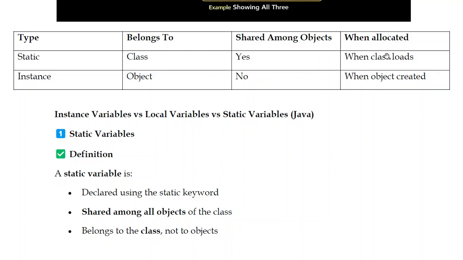Memory is allocated for static variables when the class is loaded. For instance variables, memory is allocated only when the object is created. I hope you are clear with this. Am I right?